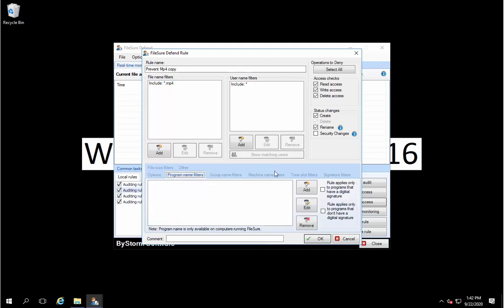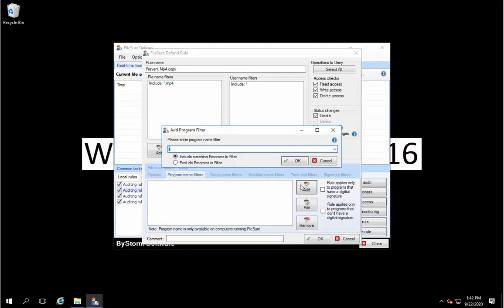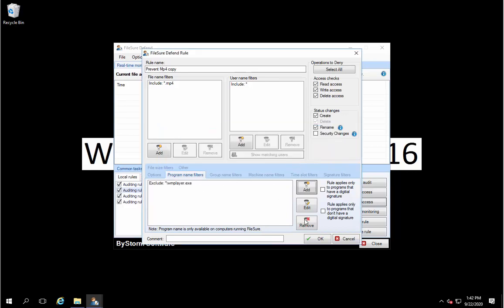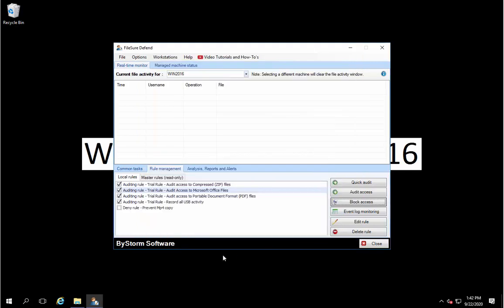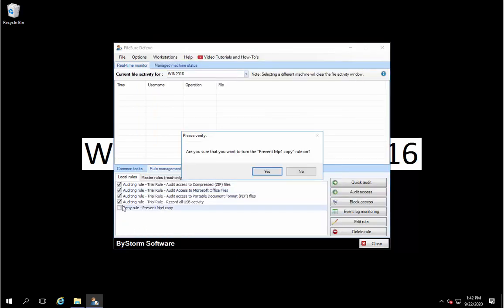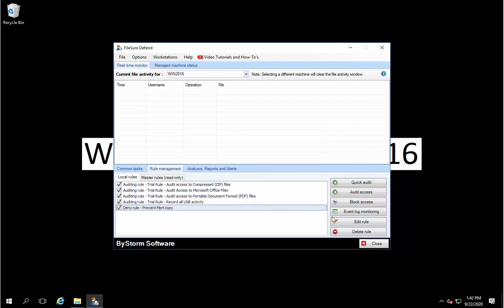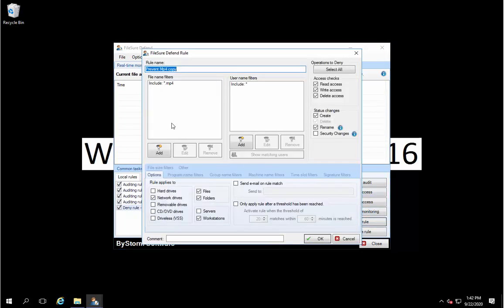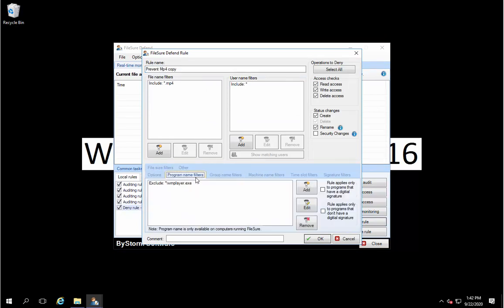So we're going to add an exclude filter for a program, and we want this program to be allowed through: wmplayer.exe, and that's the Windows Media Player. We're going to allow that one to go through. And let's see, we're going to turn that rule on. Just to be clear: MP4, network drives, workstations only, program name exclude, all access.